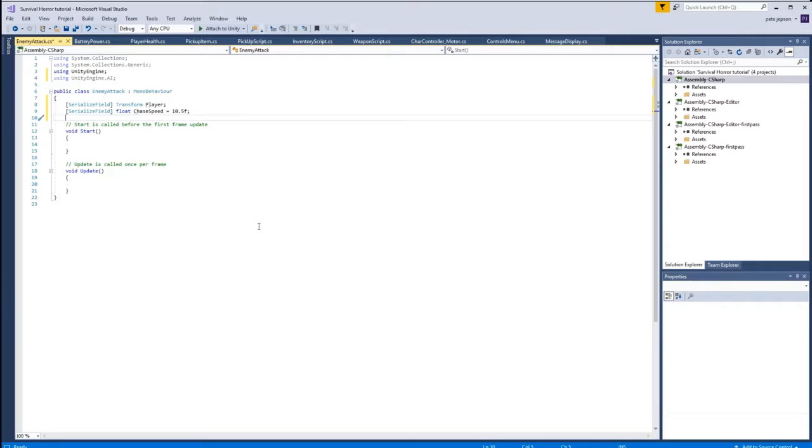Now I need to serialize another one, and this is going to be of type game object, and I'll call this one patrol. This is simply going to switch the AI for the enemy on or off, so that we're not getting the character to walk between waypoints while he's chasing us.